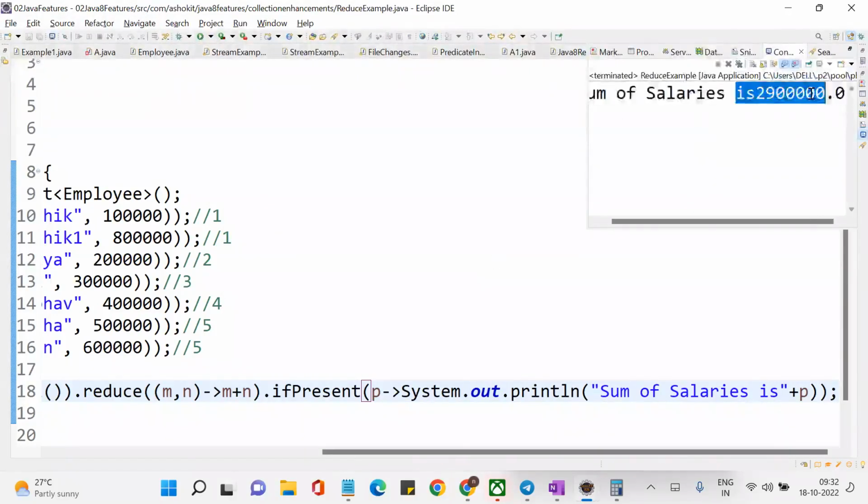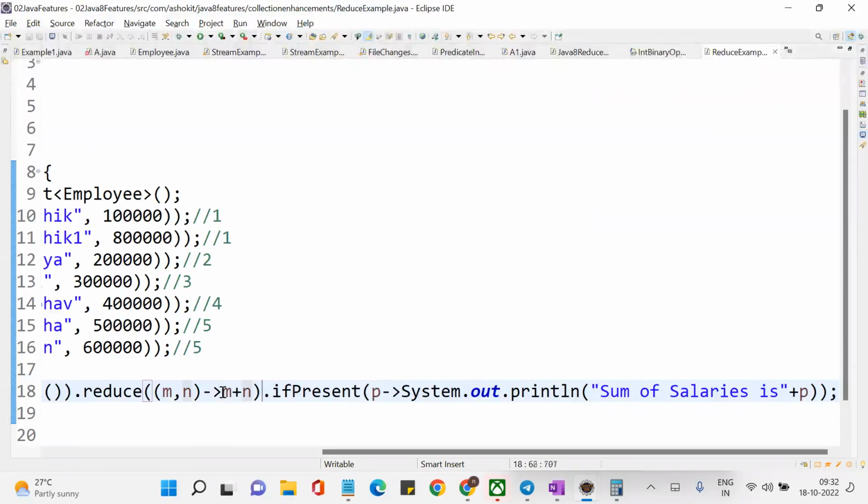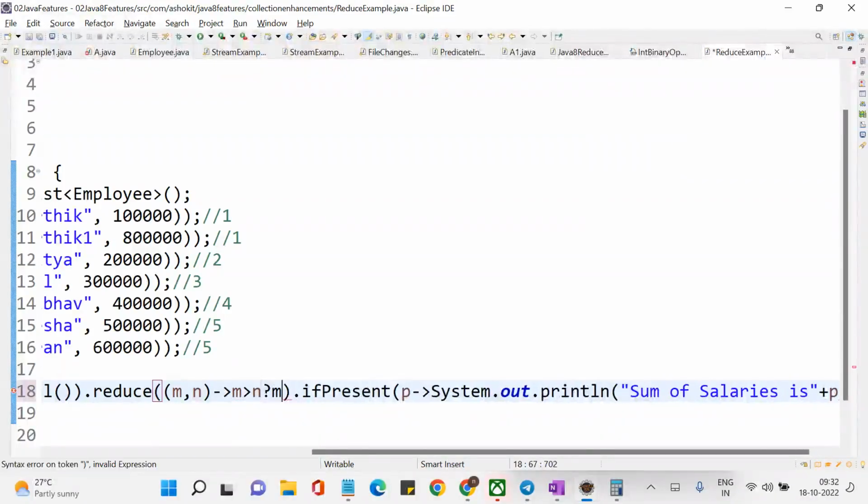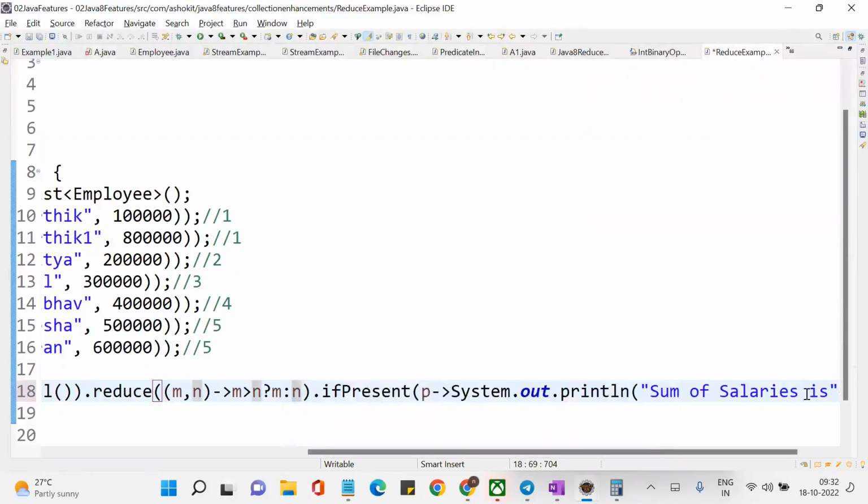See, am I getting the sum of salaries also, instead of the sum method? If I want to get the max salary, can I do the same thing? m greater than n question mark m colon n. So can I say that this will give the max salary? Yes, sir.